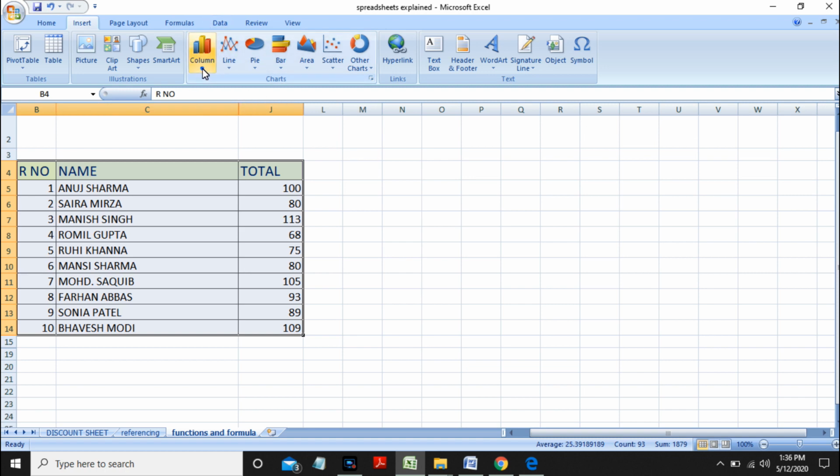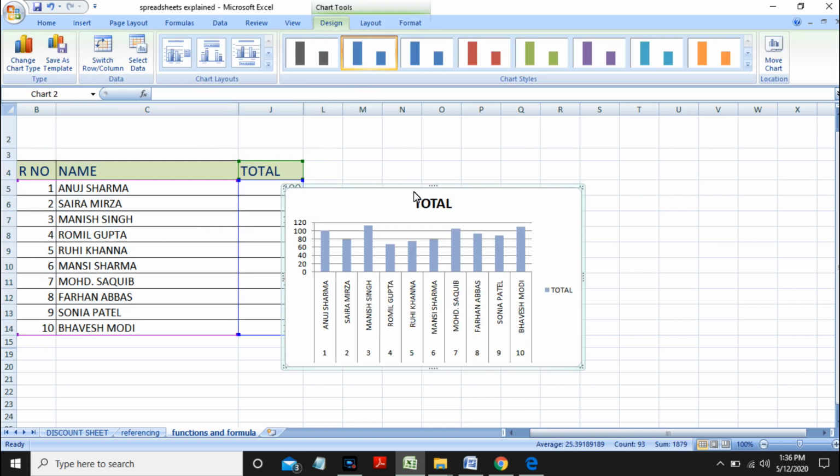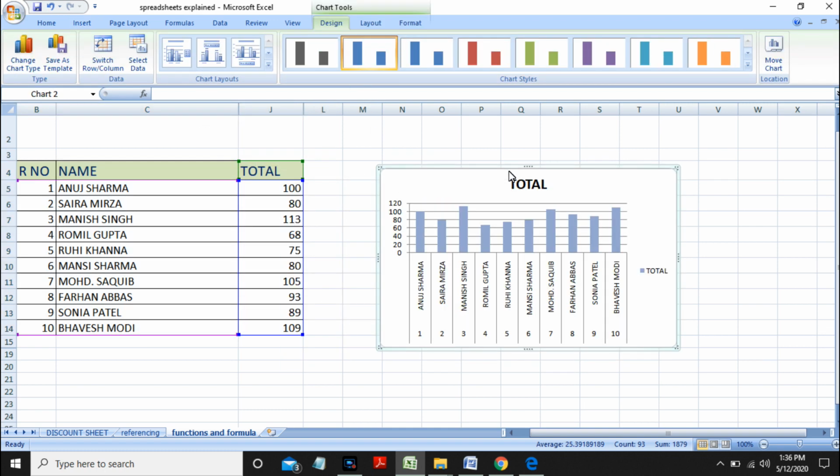Let's see the column chart. The column chart represents the data in the form of comparison bars, which are vertically arranged as per the vertical axis. We have the names and roll numbers of all the students on the horizontal axis, and the values are plotted on the vertical axis. The highest bar is that of Manish Singh, which shows the maximum result, and the lowest bar is that of Romil Gupta, which shows the minimum result. That's how a chart is created.